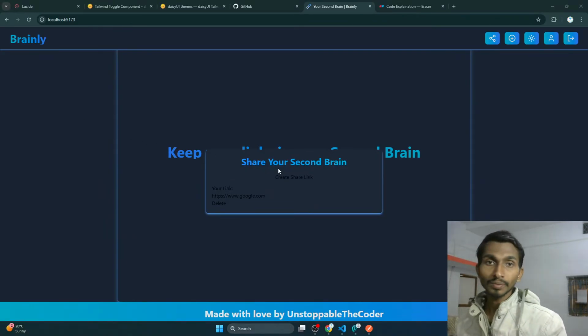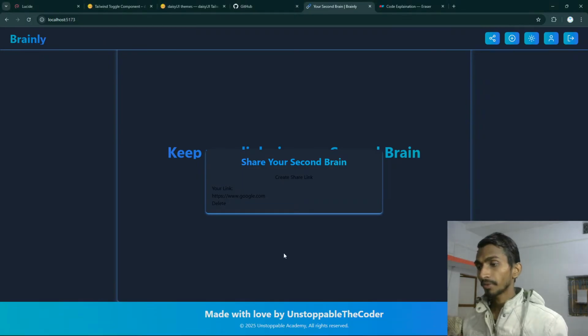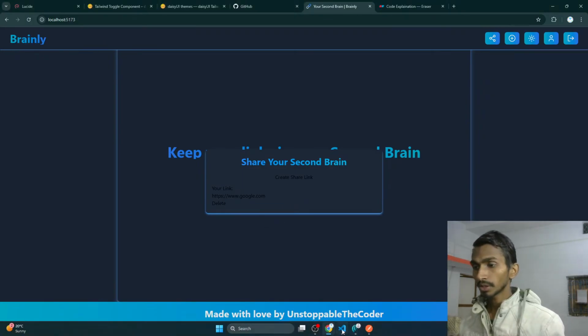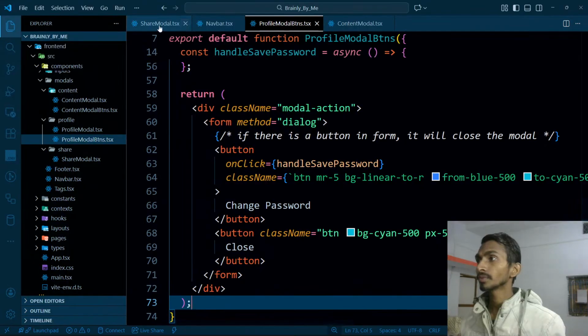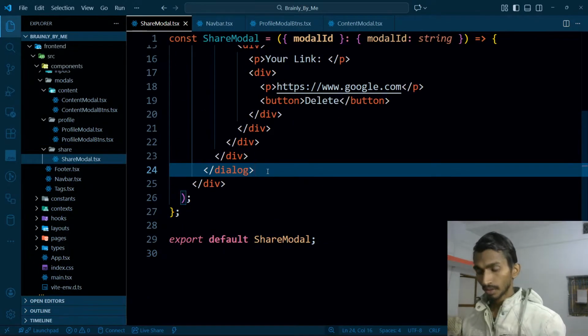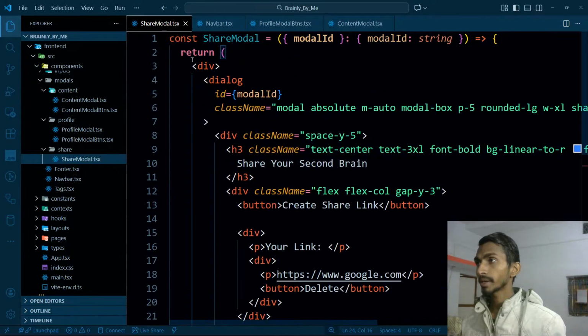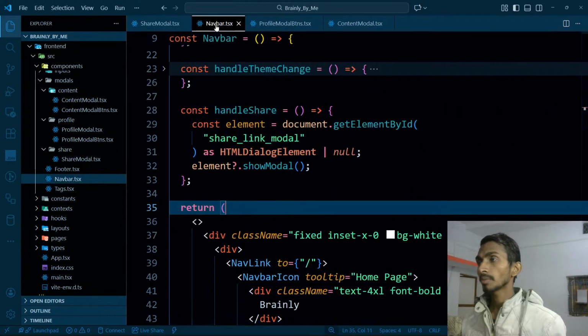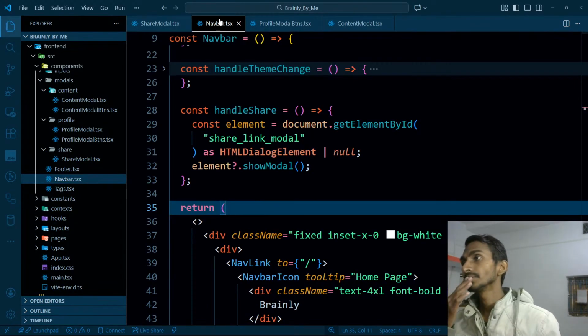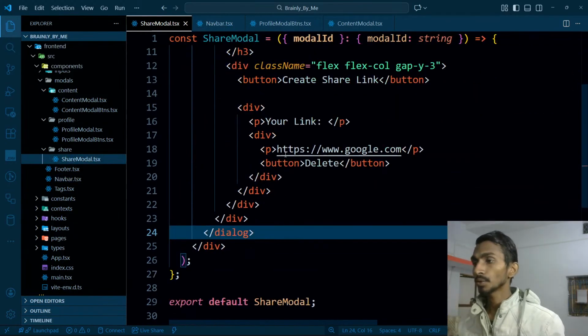Let's continue from here on. Let's do the things that are in our hands and continue from here on. Okay, so we were here and we had to just simply work on this particular thing. So let's go to that share model. I have this dialog and other things over here. This dialog is ultimately the model, and I'm gonna be having this button in the model itself, right, to close the model.